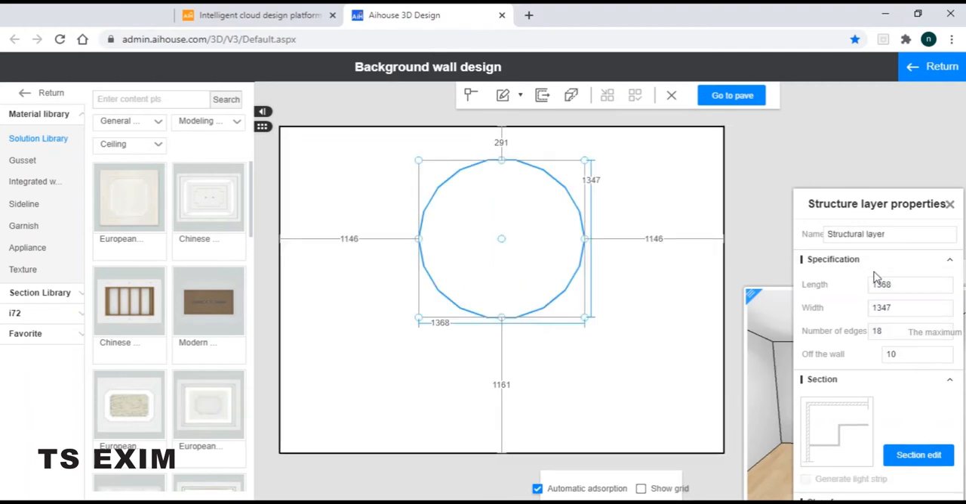Let me change the length and the width together, the same. Right now, it's not a smooth circle, so I'll change the number of edges. As you can see right now, it's a circle.